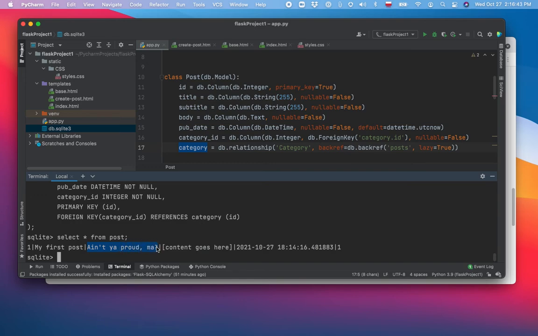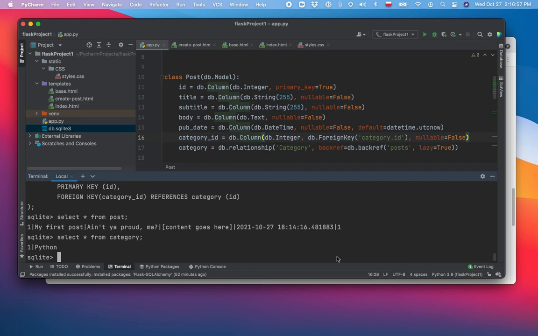Ma, ain't ya proud, ma? Content goes here, the date, and number 1. What's this? This is the ID for the other category. So let's check out the category, right? I guess it made it in. Yep, sure enough, Pi1 is also a category. So that, in short, is how you create the database and test it out to see how to put your first bit of data in there.